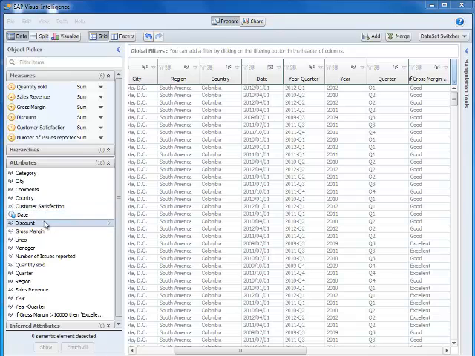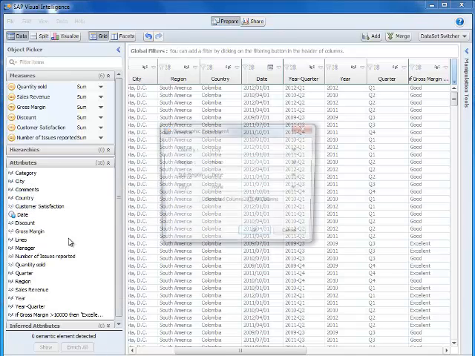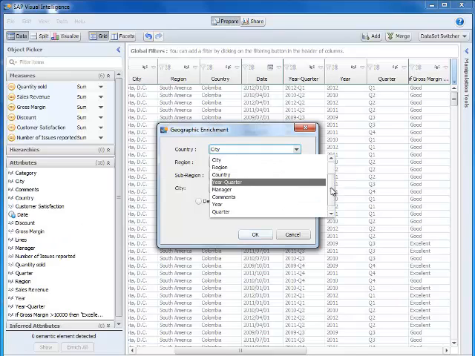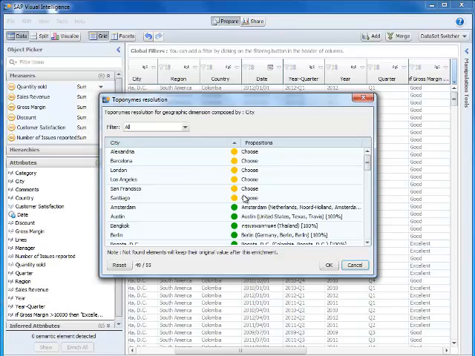Now let's create a hierarchy. Just by right clicking on the city, I can say create a geographic hierarchy. Of course, the city is not a country, so hit none. Under city, select city, hit OK. The yellow means that it's not able to identify these cities. The green means the tool has identified those cities.